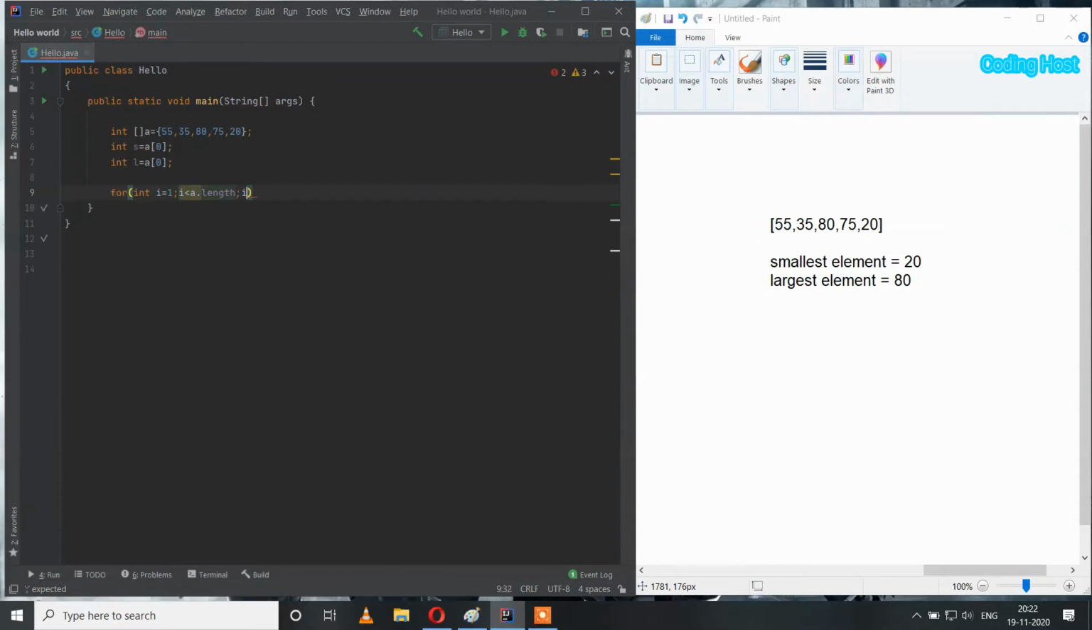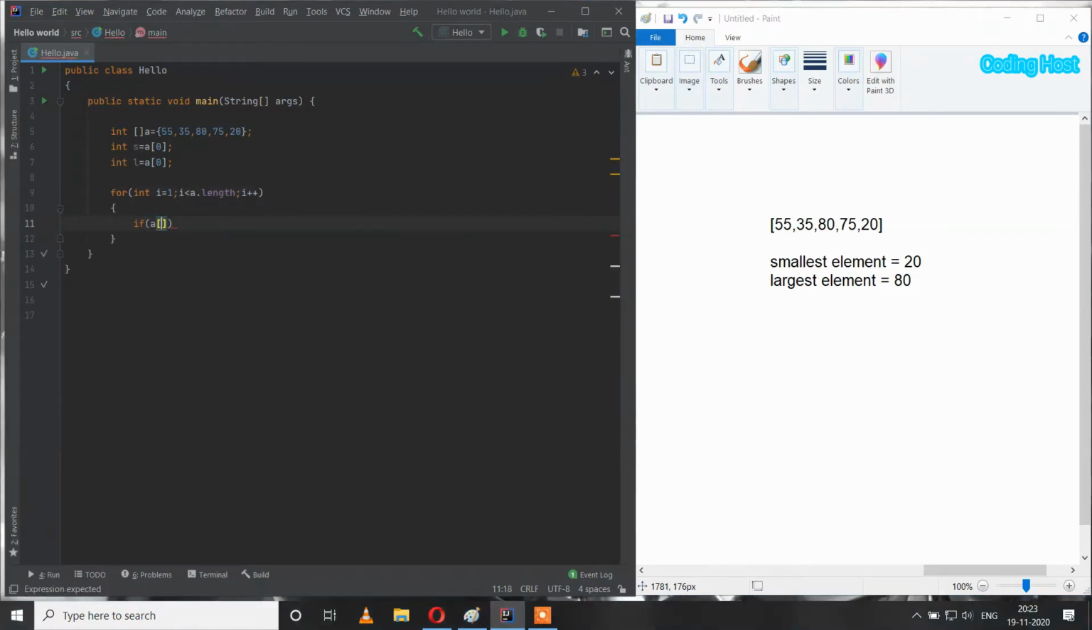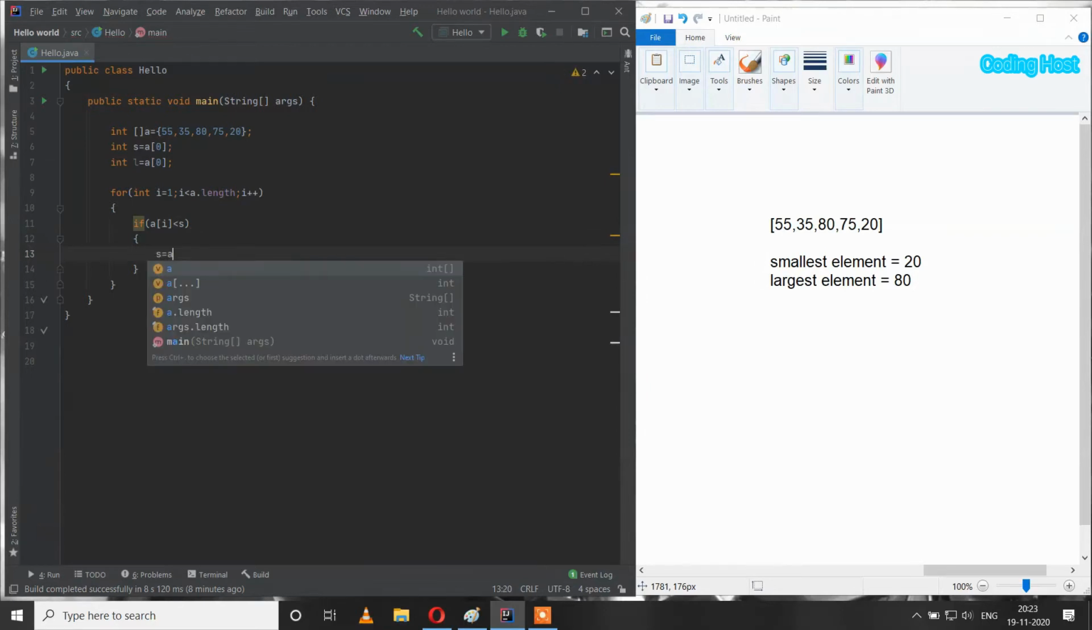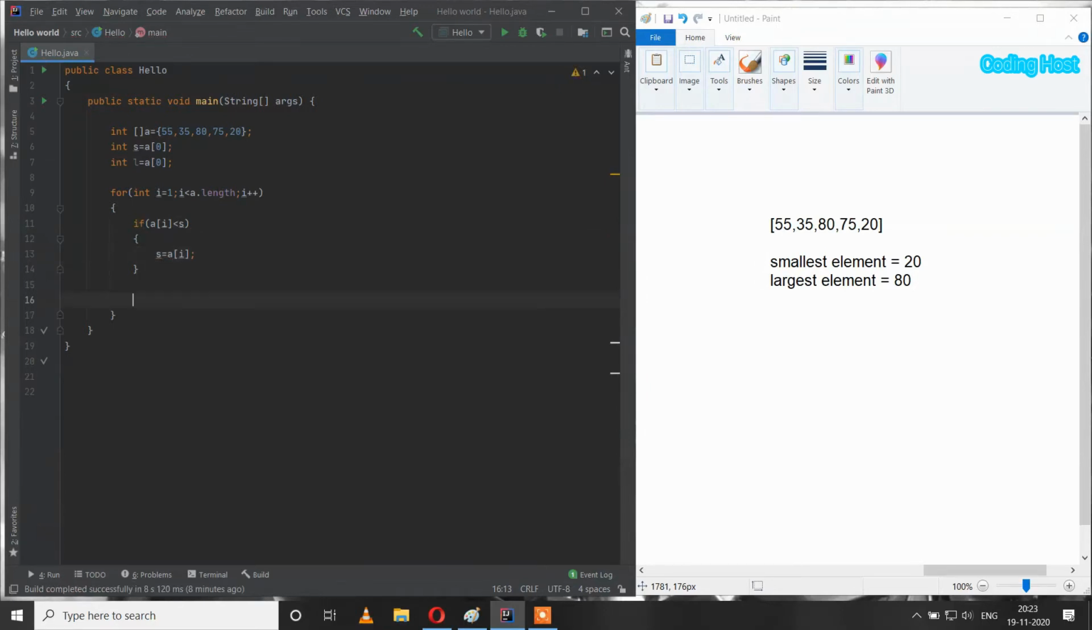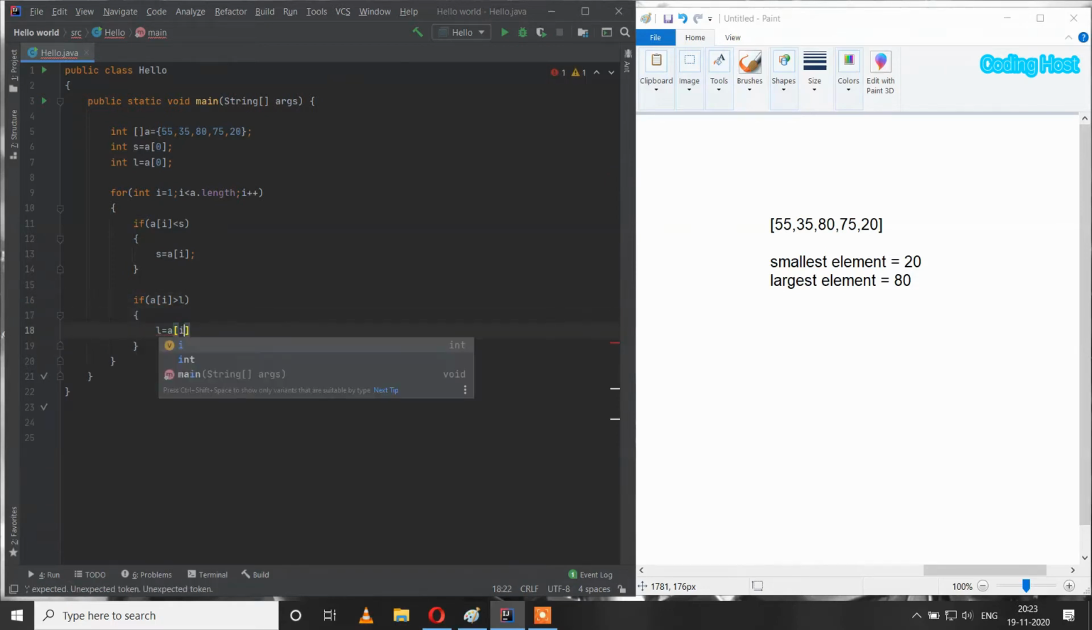and i++. In this loop I will write an if statement: if a[i] is smaller than s, then s equal to a[i]. After that I will take one more if statement: if a[i] is larger than l, then l equal to a[i]. After that we will print our smallest and largest elements.